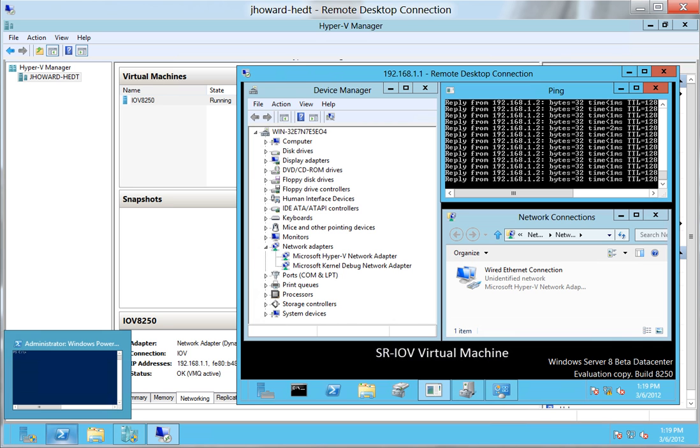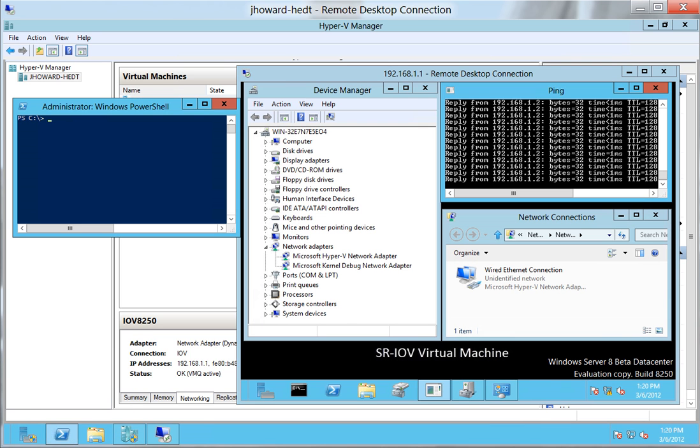So I'm going to drop into PowerShell now and see what happens when we turn SR-IOV on. Rather than doing it through UI, I'm going to do it through PowerShell. To enable SR-IOV on a virtual network adapter, we use the Set-VMNetworkAdapter cmdlet for the virtual machine. It's hard to type and talk at the same time. I'm going to turn the IOV weight to a positive value between 1 and 100.